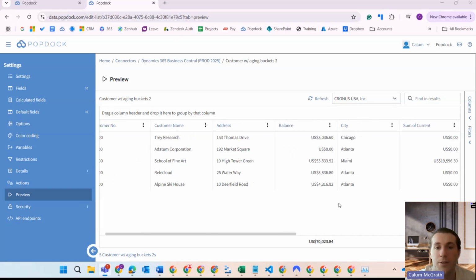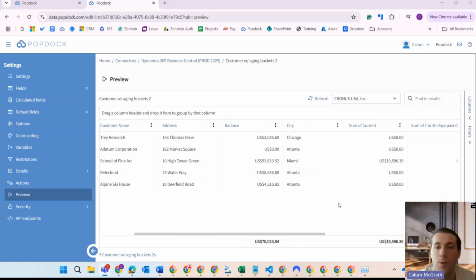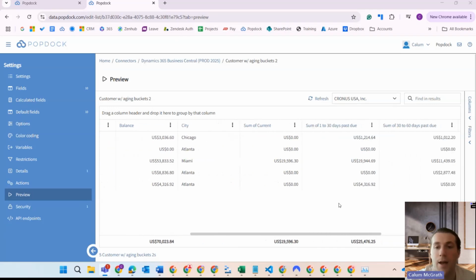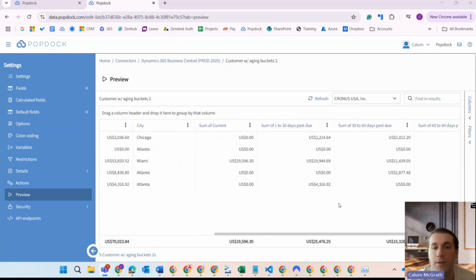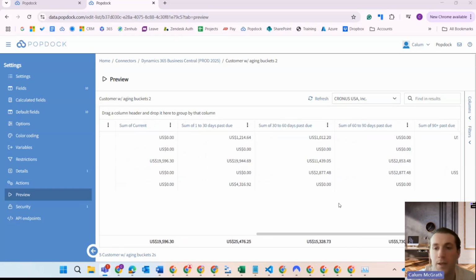But hopefully this video showed you how easy and quick it is to build out these really useful reports for Business Central using Popdock. And maybe help you solve that gap as well that Business Central currently has with its age receivables.